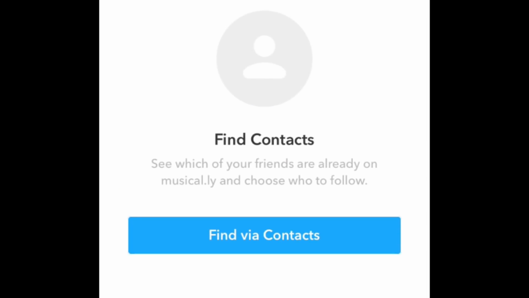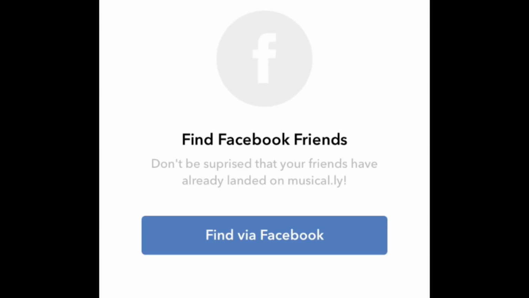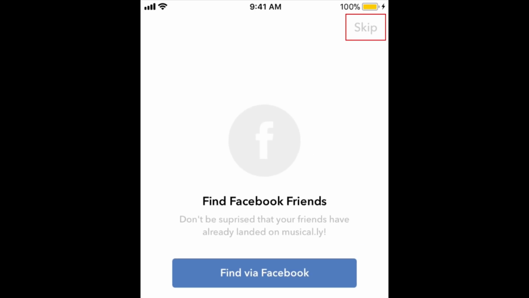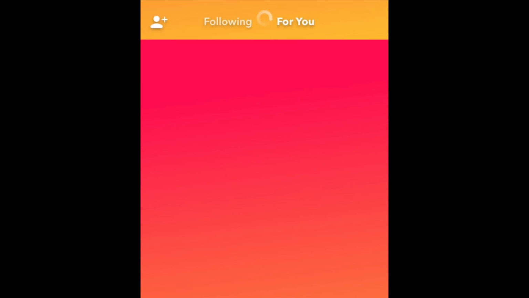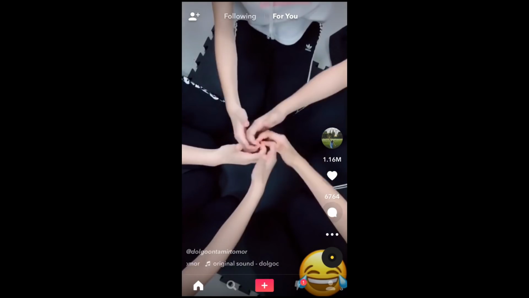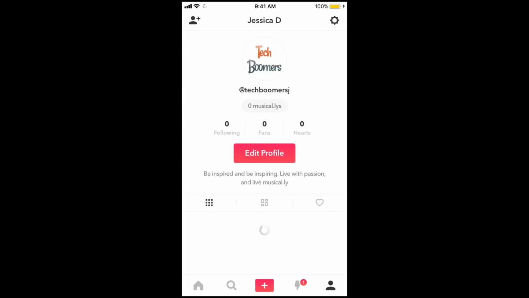If you want, you can now import contacts to see if any of your friends are already on Musical.ly, or link your Facebook account to make it easier to connect with your Facebook friends on Musical.ly. If you don't want to use these options, tap Skip in the top right corner. That's all it takes to make a Musical.ly account. Now you can scroll through and watch popular Musical.ly posts or create your own. Enjoy!